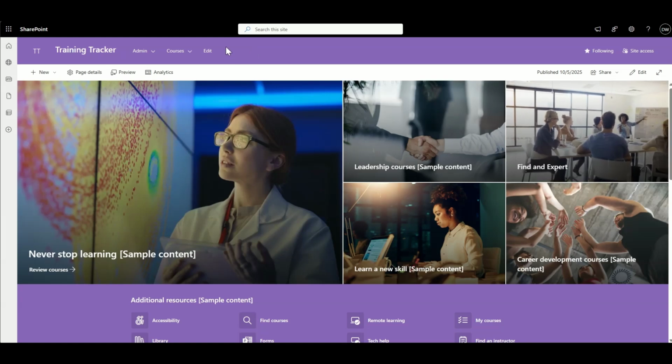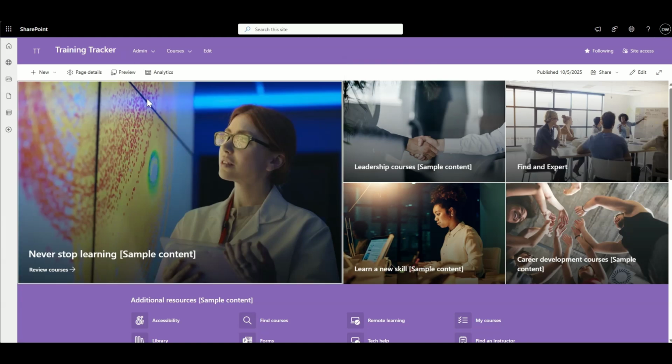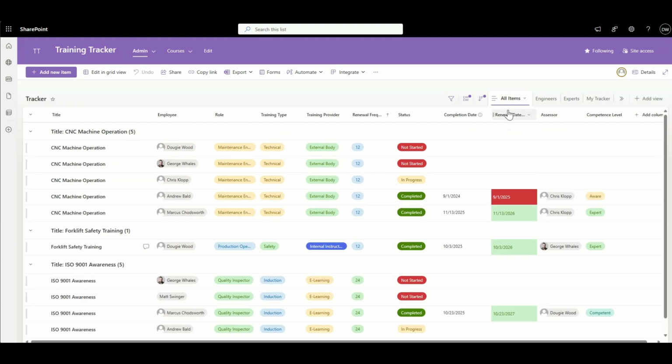Now, one other thing that we might want to do is maybe have an area of sort of priority links or something like that. So it might be things like expired, so things which have passed the expiry. So again, if I just go back into our tracker and go to all items, we might want to find all of the items which are past the current renewal date. Now this one is a little bit more advanced.